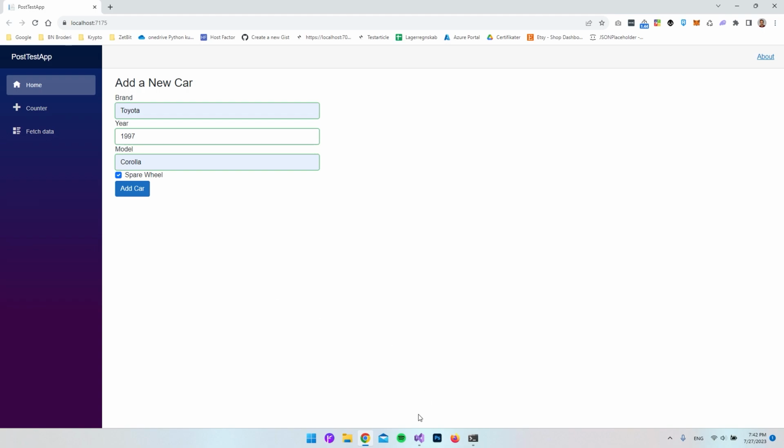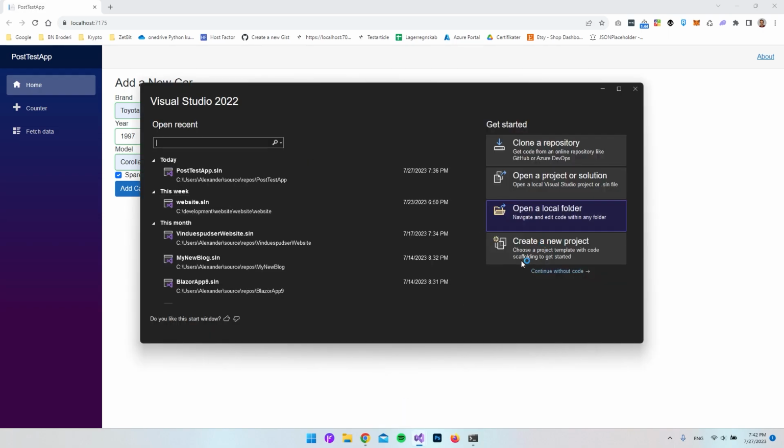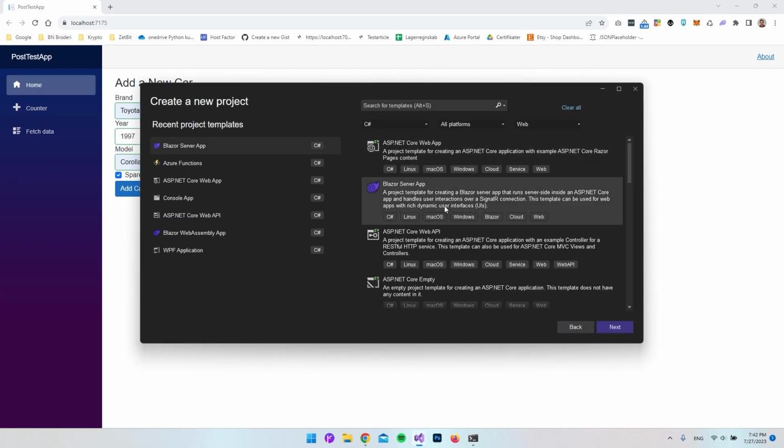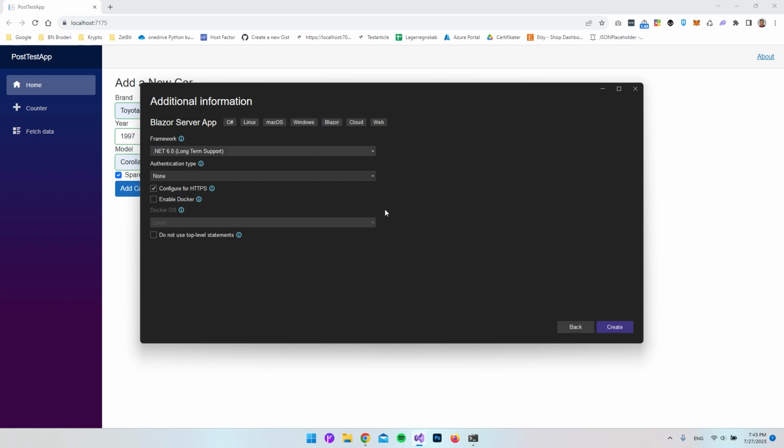So first of all, let's go and create a new Blazor server app. So we will open Visual Studio 2022, and we will go and create a new project. We want to create a Blazor server app and say next. And we could call the project Save Data by Form App and say next. We will use the .NET 6 version, so we just want to go and say create.